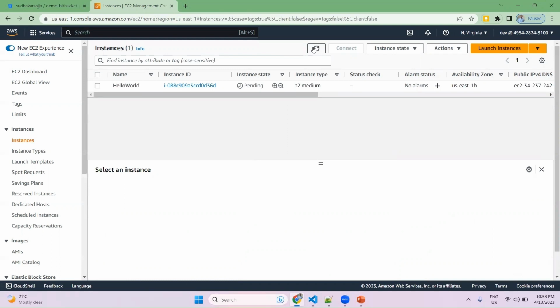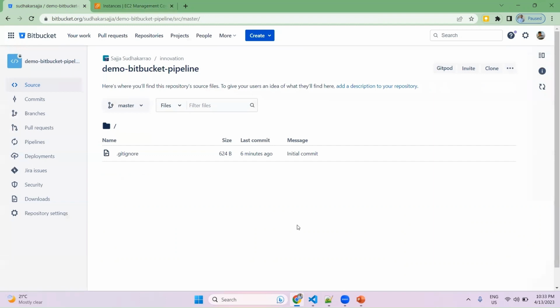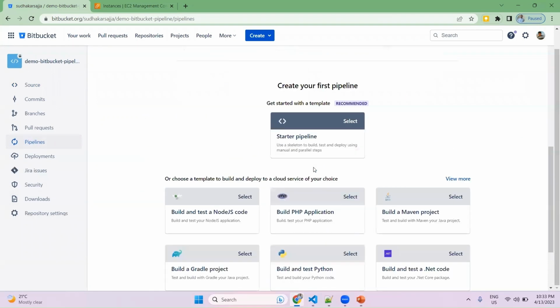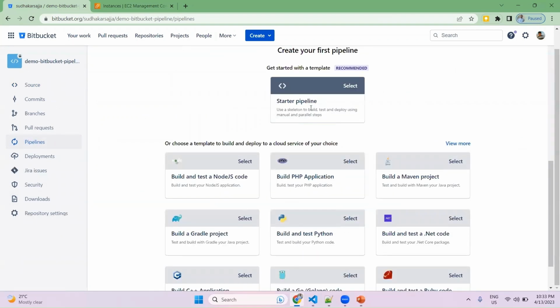Now, the same steps, whatever Terraform commands I'm running in my local terminal, I'm going to execute the same commands via a Bitbucket pipeline. Let's go back to my Bitbucket account, and I want to show you how to enable a Bitbucket pipeline. In my Bitbucket repository, you can see there is an option called pipelines. When you click on pipelines, you see create your first pipeline. Click on it, and it shows you multiple options.